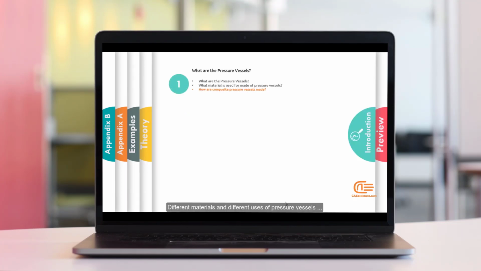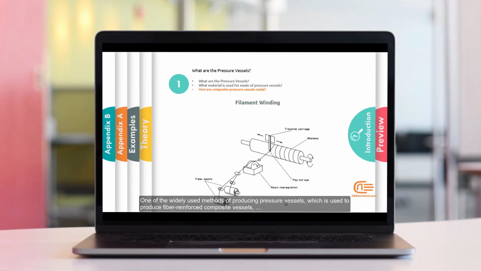Different materials and different uses of pressure vessels, as well as the wide range of manufacturing technologies, have led to the creation of different methods for the manufacturing of pressure vessels. One of the widely used methods of producing pressure vessels, which is used to produce fiber reinforced composite vessels, is the filament winding method. In this method, various bundles of filaments that are placed together pass through the resin bath and then wound on a rotating mandrel by a carriage that moves transversely.